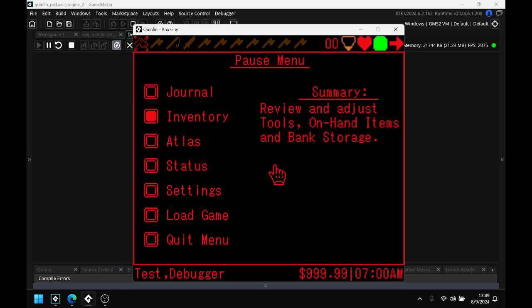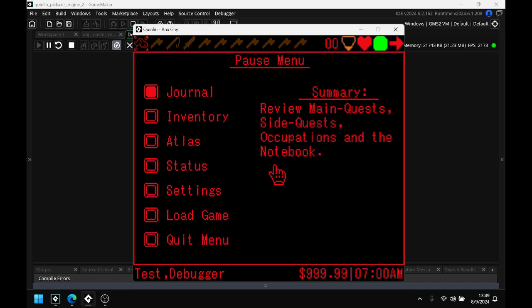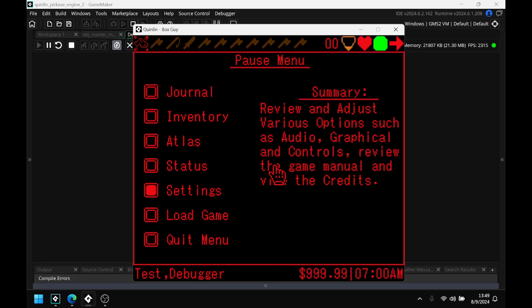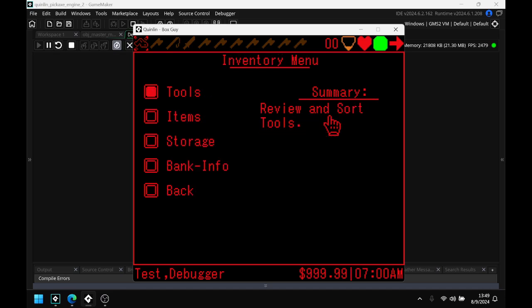This is the pause menu. In the pause menu, obviously a player's going to have various things they can do. You can look through your journal to see your quest, your notebooks, any jobs you have in the game. You can see your inventory, your set of maps or your atlas, various status information, game settings, load game stuff, and quit game stuff. And then you have a little summary here that will basically explain what every menu is kind of for. And within these menus, you have other menus, if that makes sense.